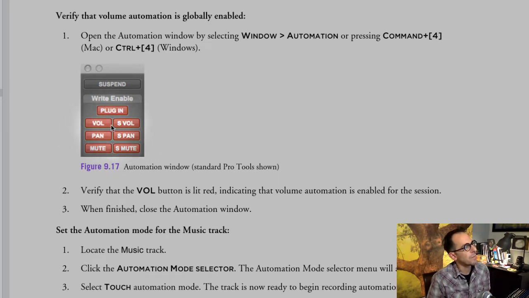So we can automate plugins. So we can automate effects. So if you want reverb to be low in the beginning and go high and then go low again, for example, you can automate that. Volume, panning, mute. Maybe you just want a track to go full volume and then full mute, full volume, mute, full volume, mute. You can automate that. Super cool. And all the S volume, S pan, S mute, those are sends. You can also automate your sends as well.